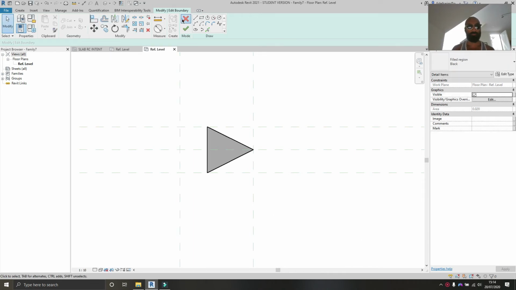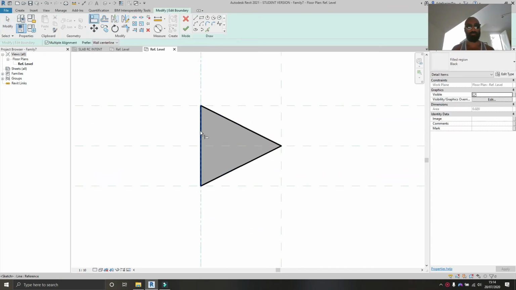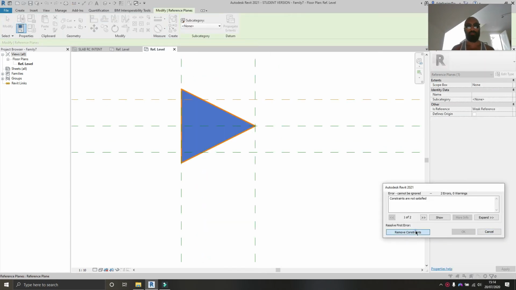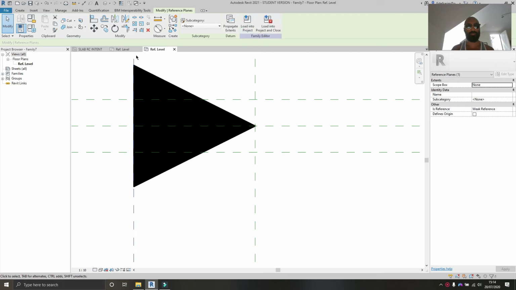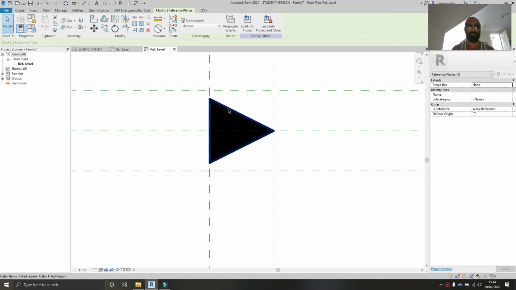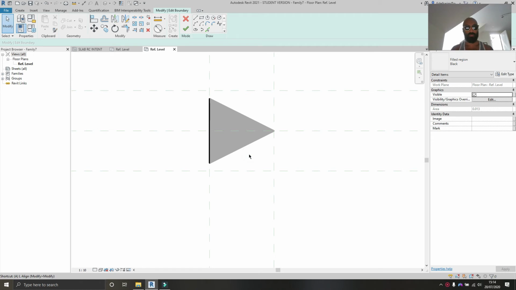Okay, so before you move the reference plane, align it to this one. Yeah, remove those constraints because we don't need to worry about that. Not yet, anyway. Okay, no, we do need to worry about that. Delete this, delete this. AL, align there to there and lock. There to there and lock. This line.